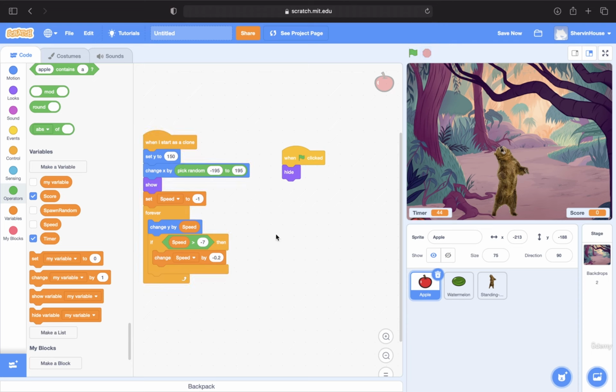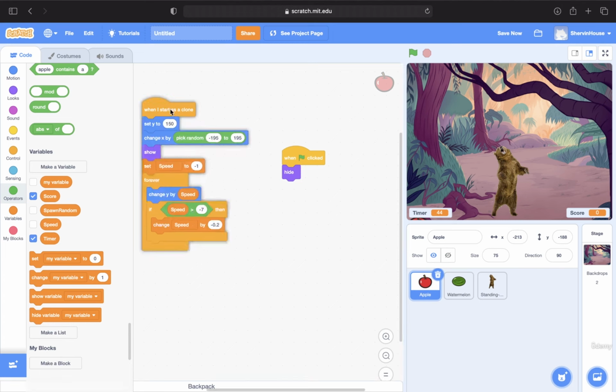So it's the same thing with real life. The speed of the object reaches a certain maximum and it doesn't go more than that, right? So our maximum is basically -7. We don't want it to go down by more than -7.